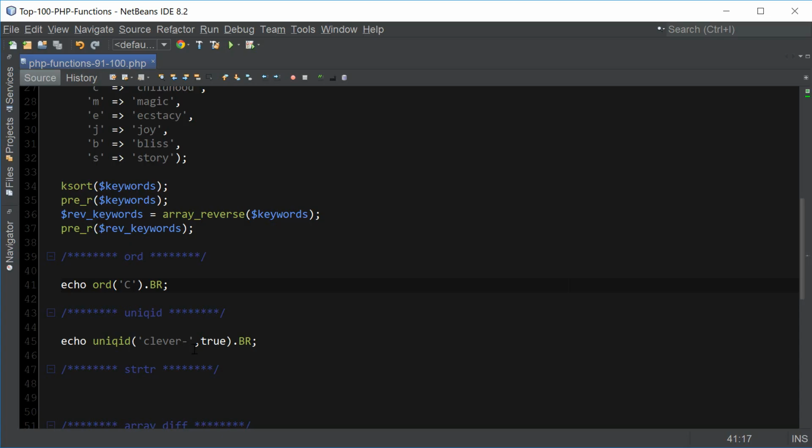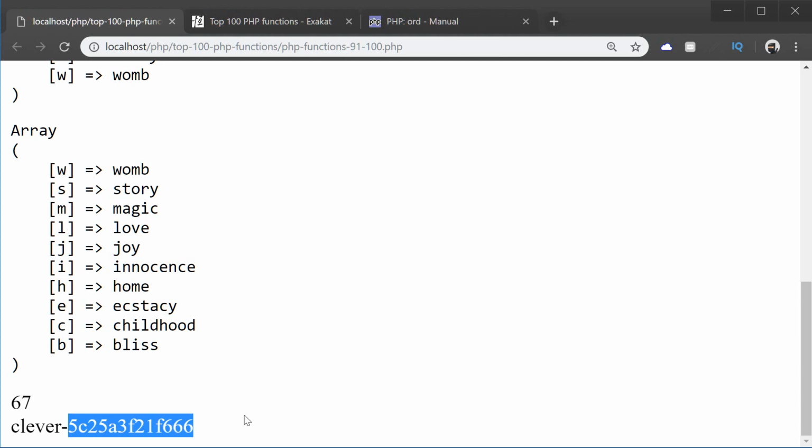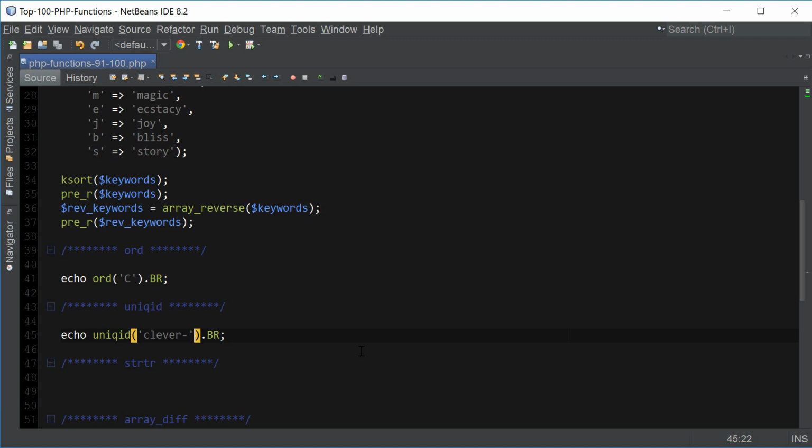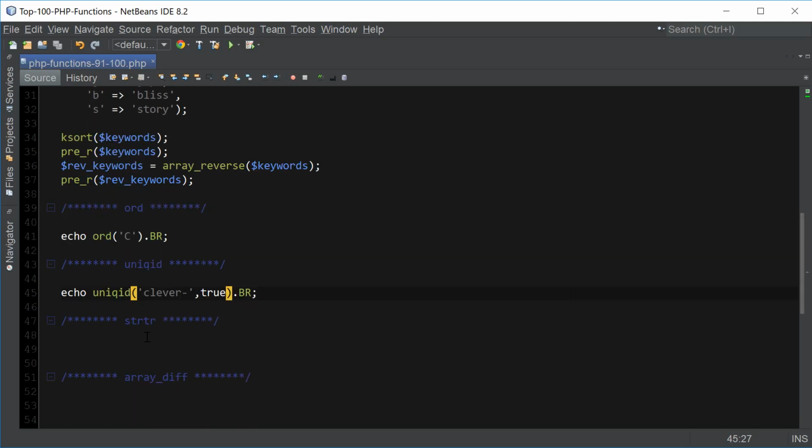So by using true here, it creates more entropy, so it just adds on more characters. So now if I delete true and then refresh, you can see that the string is not as long. So by adding true to the unique ID, it generates a longer string, which has more chance of being unique than the original version. Also, prefixing the string with whatever value that you want is also going to make that string more unique. And that's unique ID.